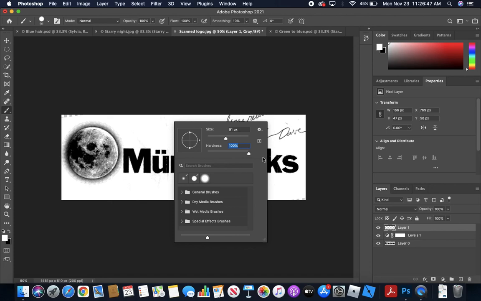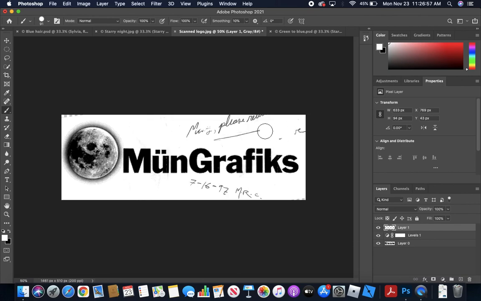And we're going to change the hardness to 100%. The hardness is a scale of feathering from having like a hard edge to it to a very blurred edge. So you want 100%. And then you can just click out of the box to start painting. So I'm painting over the writing and the date.